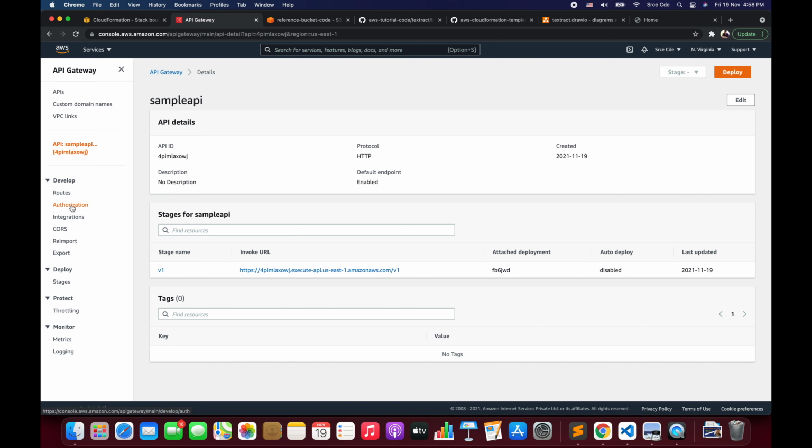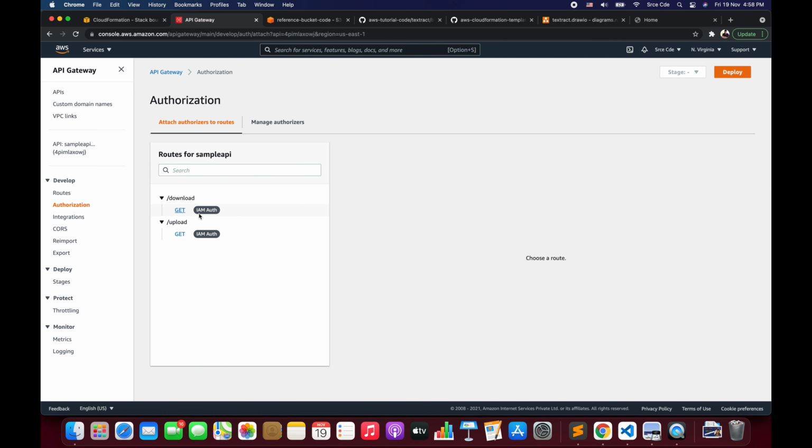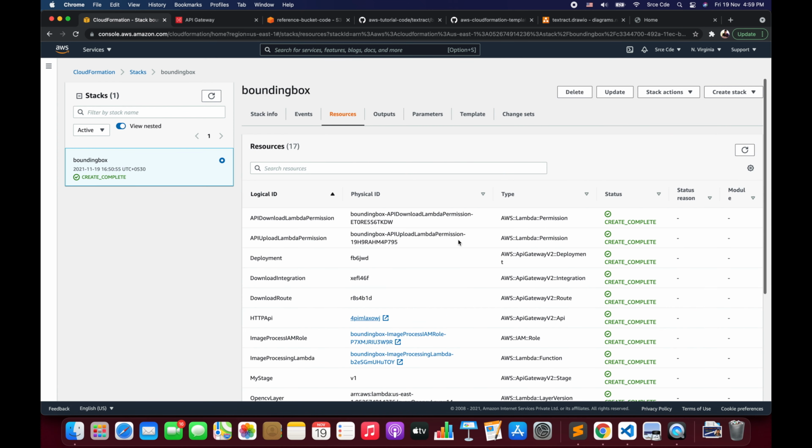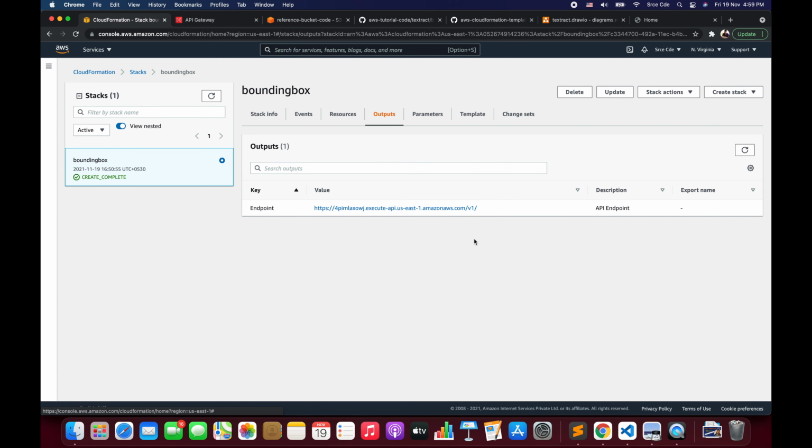And if we look at the authorization, as you can see, both the resources are basically IAM authorization enabled. So in order to invoke this API endpoint successfully, we need to sign the request with the Amazon access key and the secret key. So we will need those keys in order to successfully invoke this API endpoint. That is basically signature version 4, if I'm not wrong. So this is it.